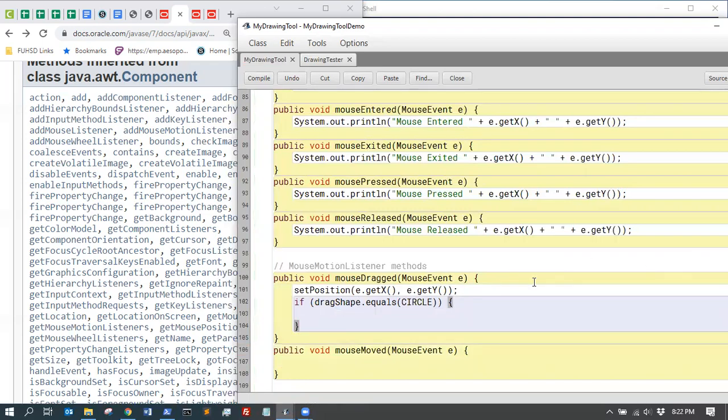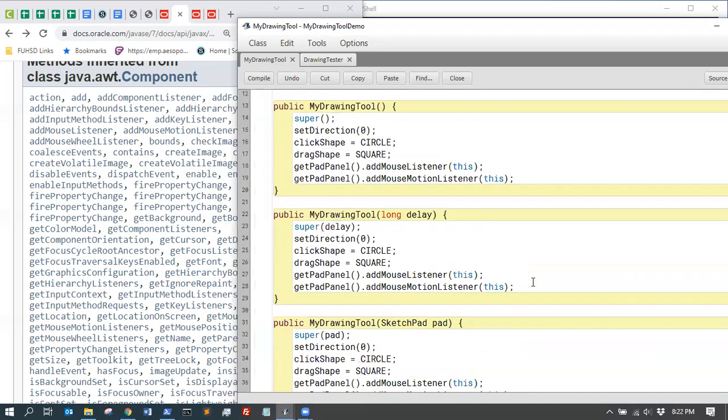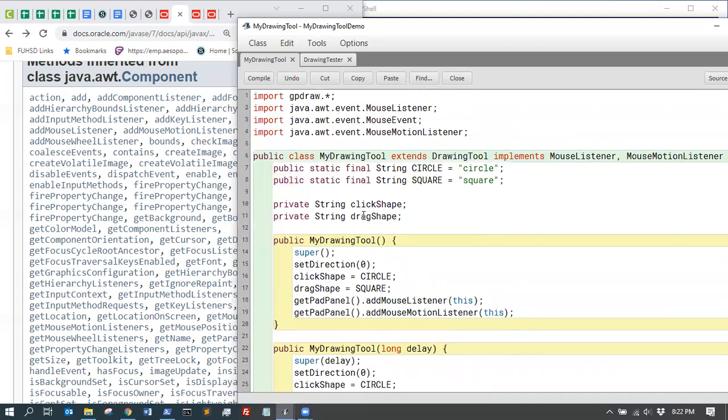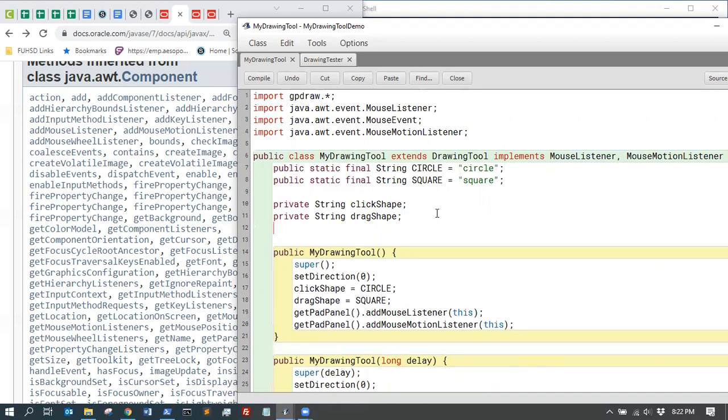Oh, you know what? This also brings up another thing. I'm about to draw this circle and I'm like, wait a minute, how big is this circle? Why don't we have private double size? Yeah, let's just do size.